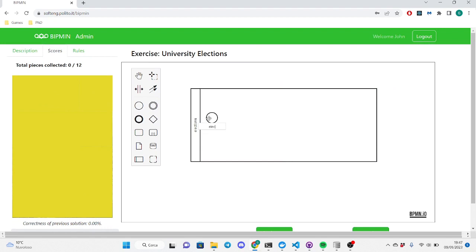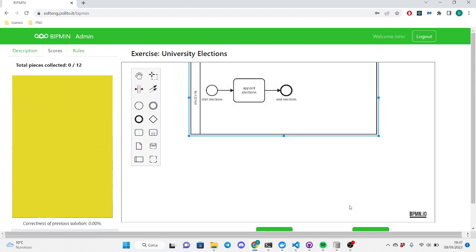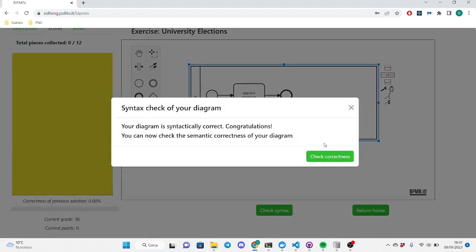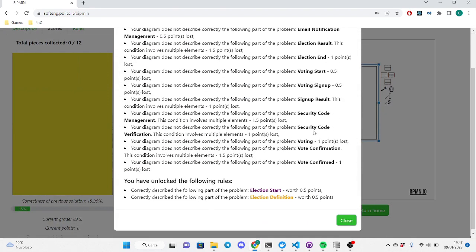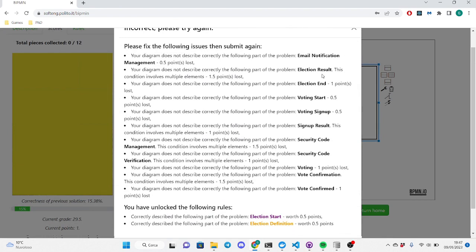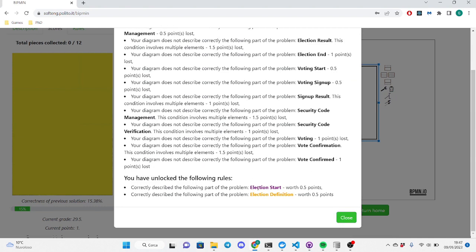Elections here, mouse. Elections here, we can see that our diagram is correct in terms of syntax, and we have this button here that allows us to check the correctness. Here we will see that there have been many errors because obviously the diagram is empty, but we see that we have modeled the following parts of the problem: election start and election definition.